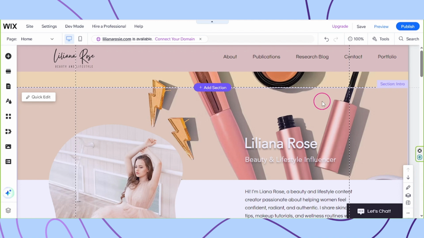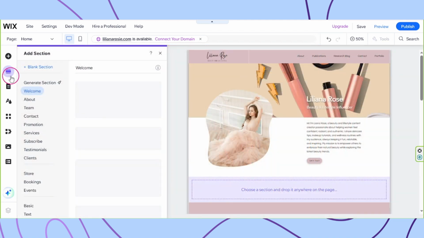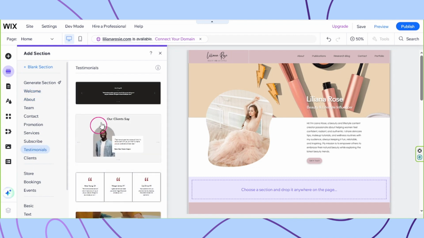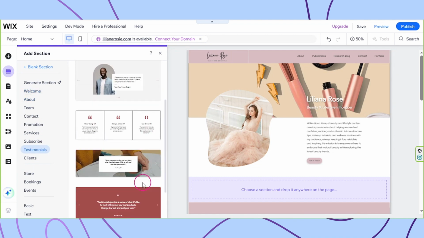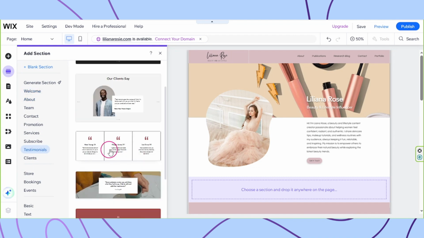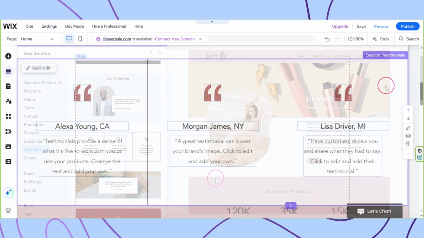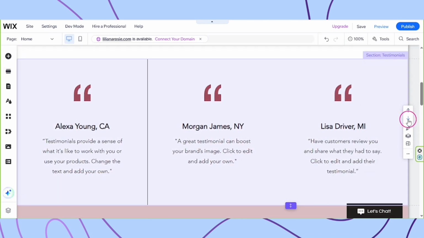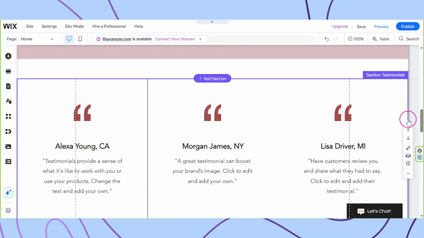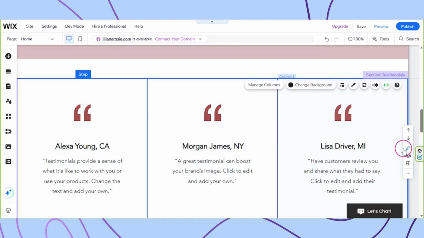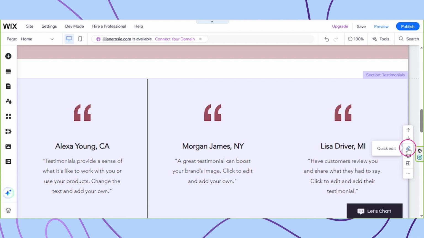So let's get started. On the Wix editor, go to Add section and go to Testimonials. Select a testimonials section that you'd like to use. Drag and drop it to your page and use these arrow buttons to move it up or down depending on where you want to place it. Now, click on it and click on this pencil button or the quick edit button.